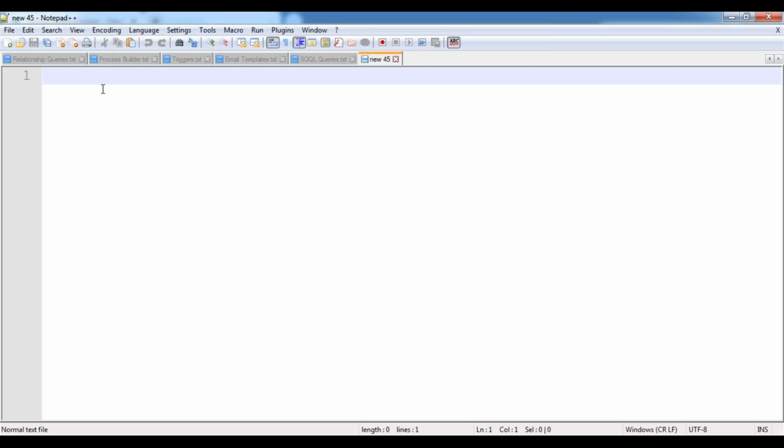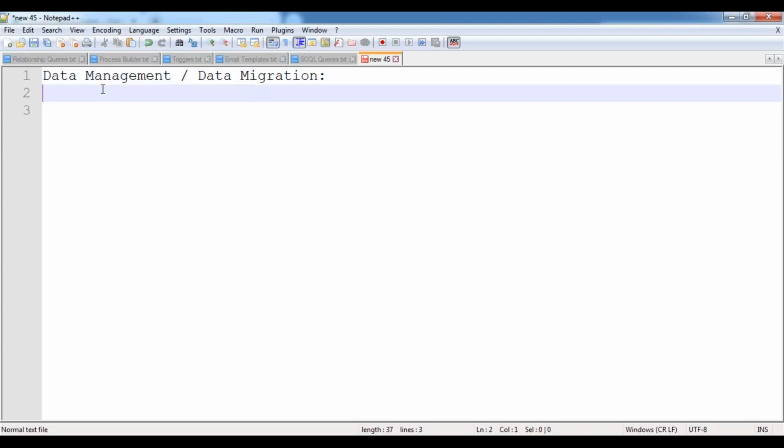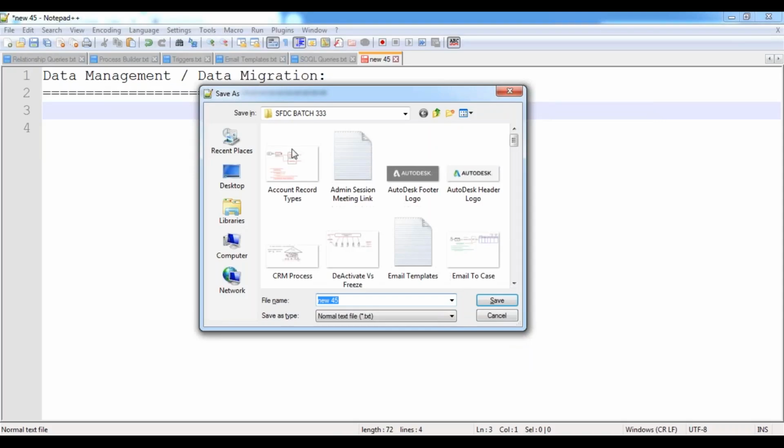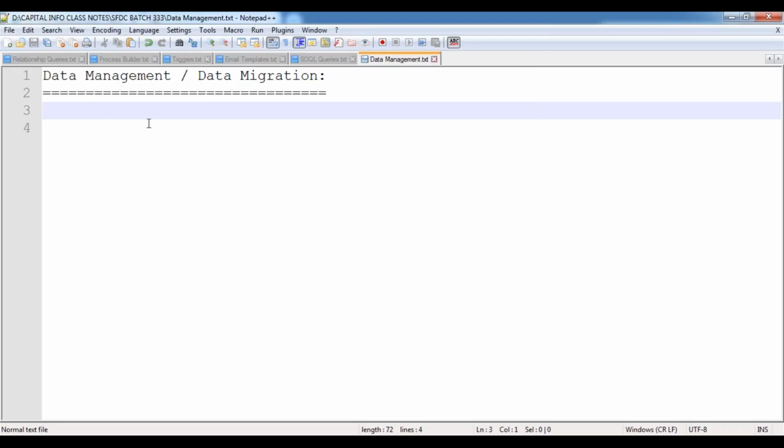Now, the next concept is data management. It is also called data migration. It's the most important feature as part of these implementations. This concept is also called data loader, data management, or data migration.